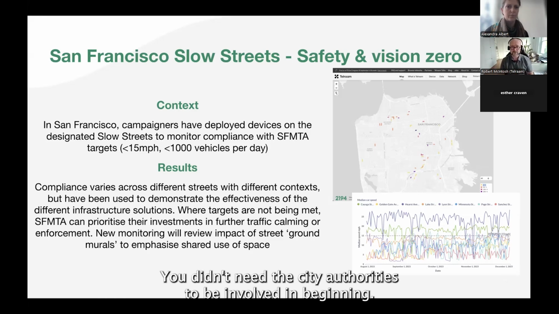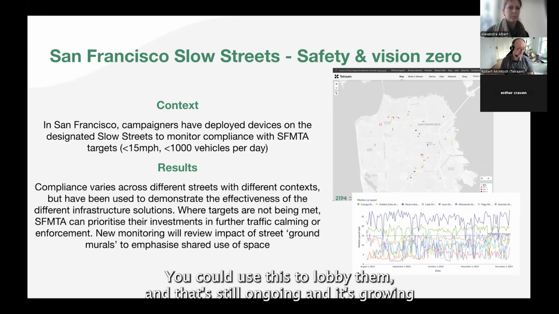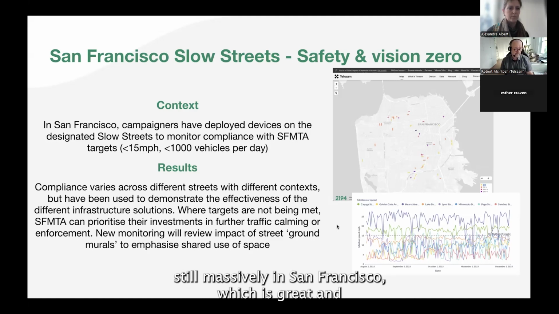You didn't need the city authorities to be involved from the beginning. You could use this to lobby them. And that's still ongoing, and it's growing still massively in San Francisco, which is great.